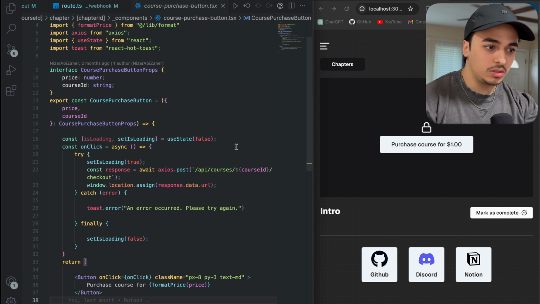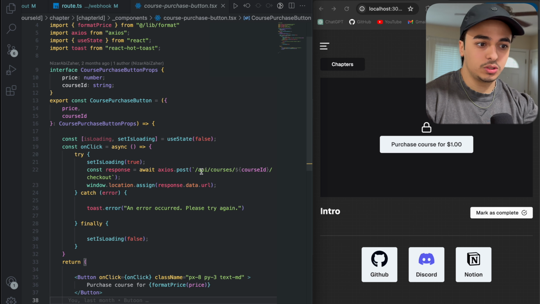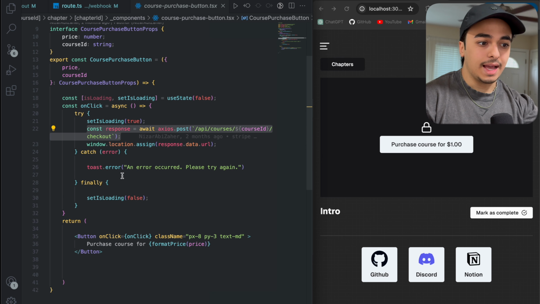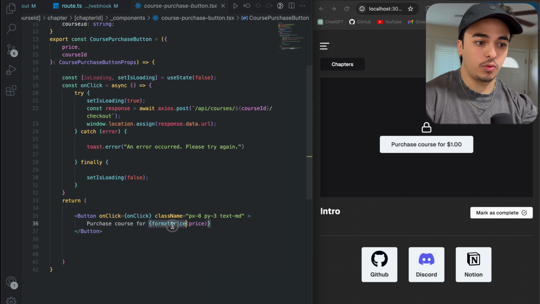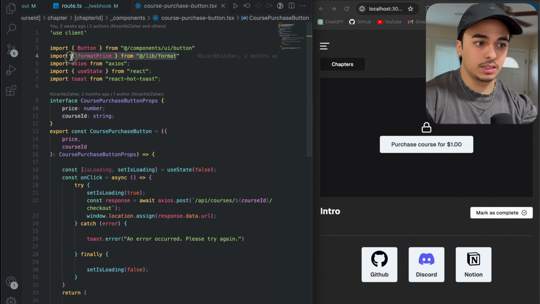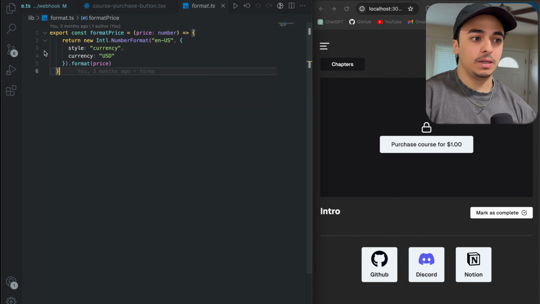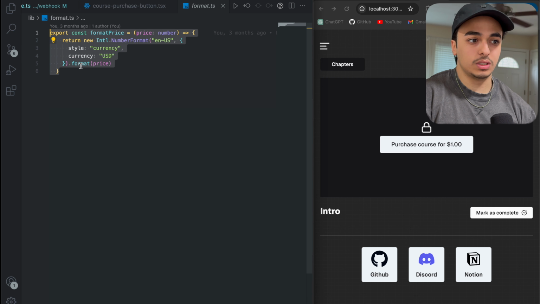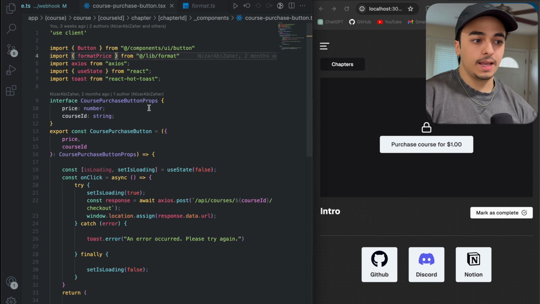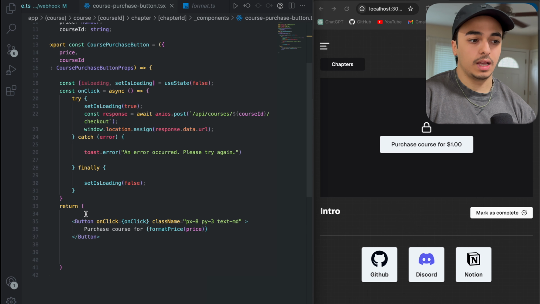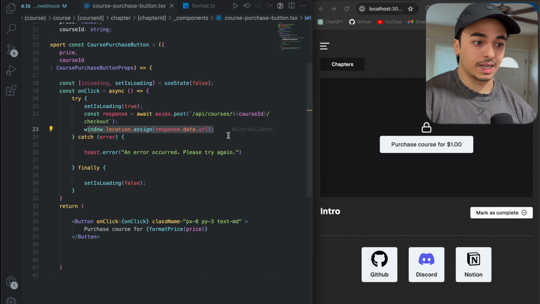But to do that, we just need the posting of the response to course ID checkout, as well as the purchase here, which comes from the format lib, which is just the currency over here. By the way, everything here will be left down below. But basically, we're just grabbing the USD price format. And in here, we're grabbing the price and the user ID. And we're just displaying a button with the on-click functionality of taking us to the checkout page.